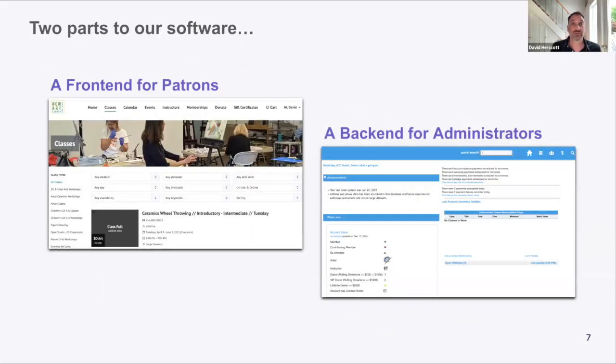All right. So as I mentioned before, there are two parts to our application. There's what we call the storefront or the front end, which is for patrons. And I showed you very briefly one example through New Art Center in Massachusetts. And you can see here across the navigation across the top all of the functionality that's available to people that visit your website through the Canvas platform: classes, calendar, events, memberships, etc.